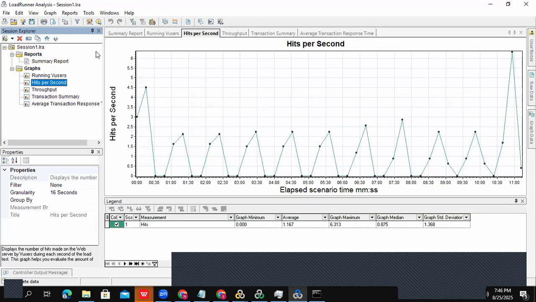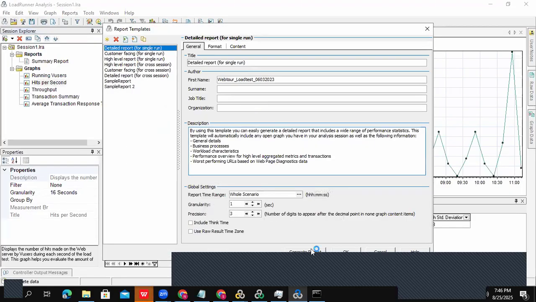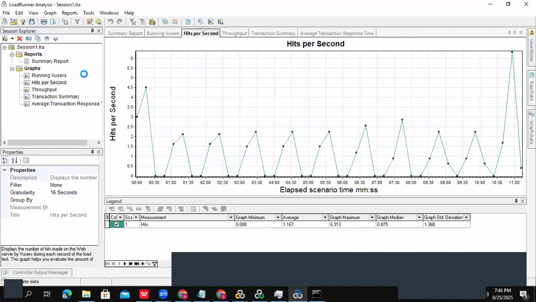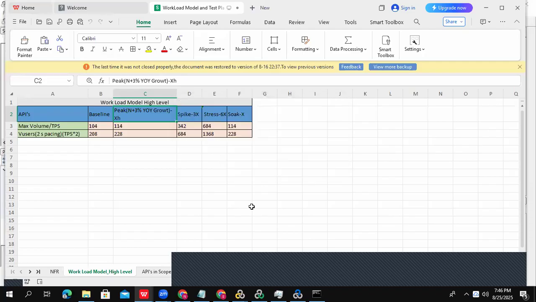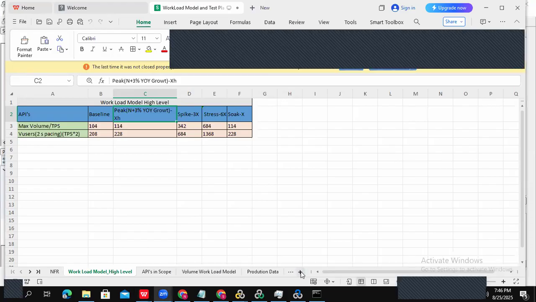If you want to generate a report, click on report and report template, and generate report. Then the report will be generated. But why are we doing it this way? Because we prepare the report ourselves through Excel or Word.